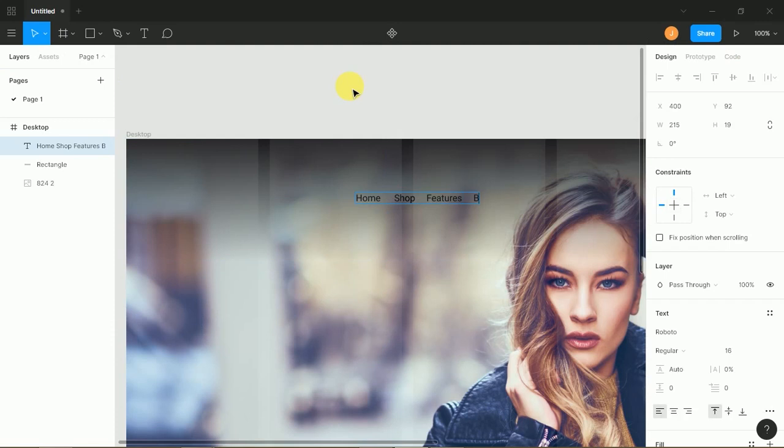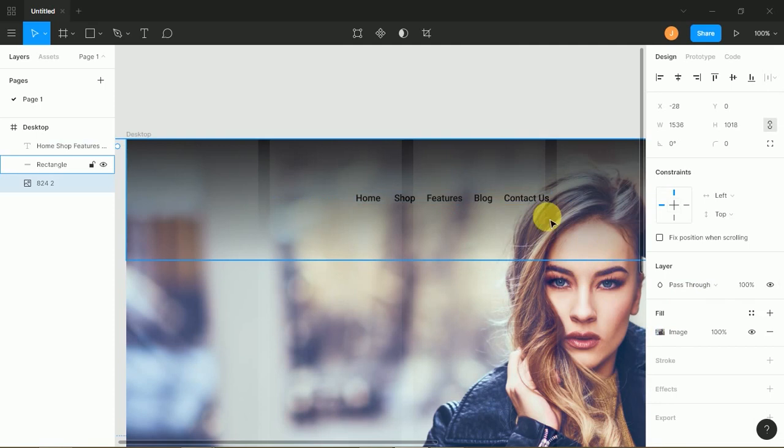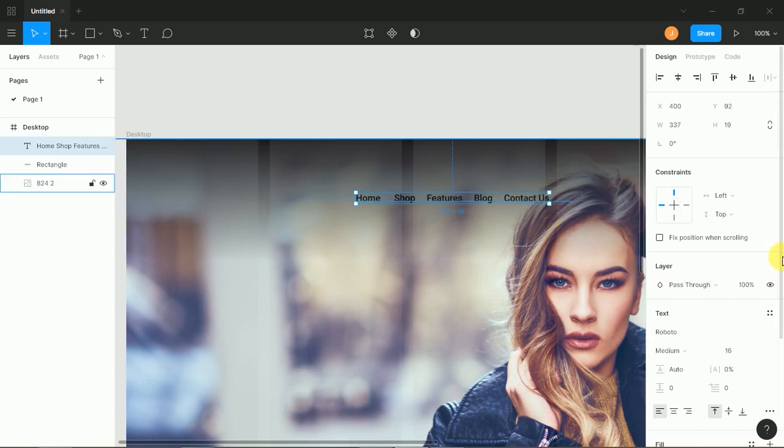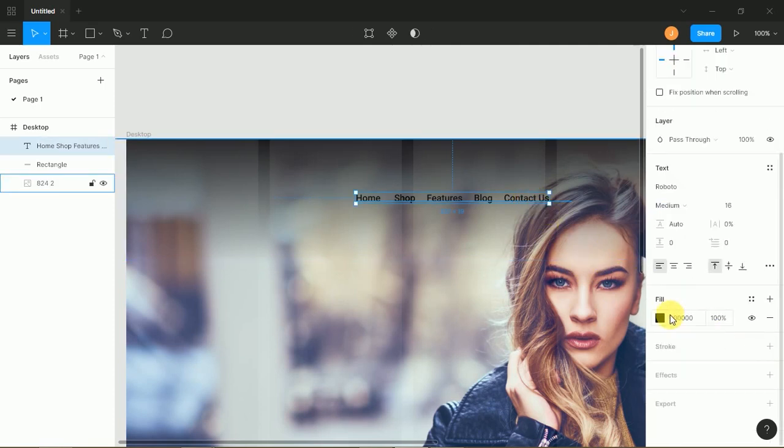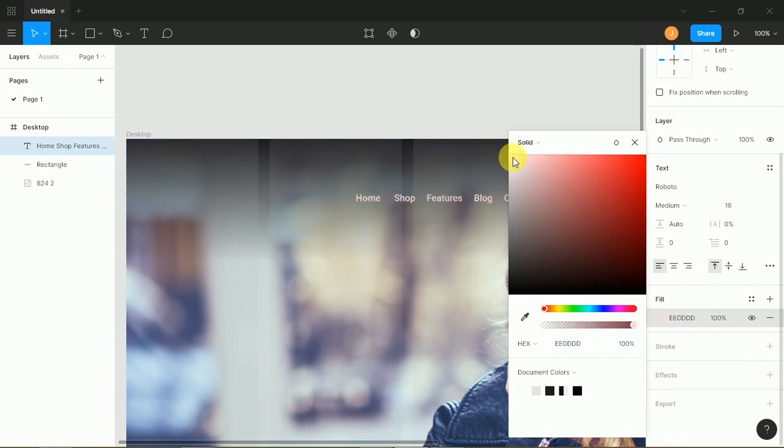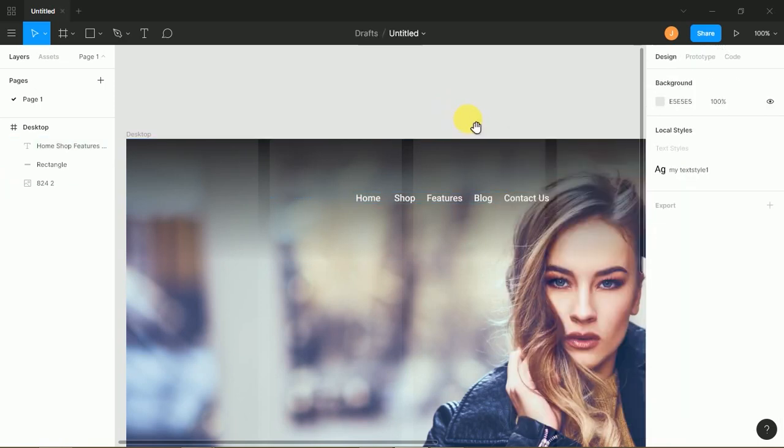Features, Blog. Regular, medium, your style, that's yours. Change the font color to white.